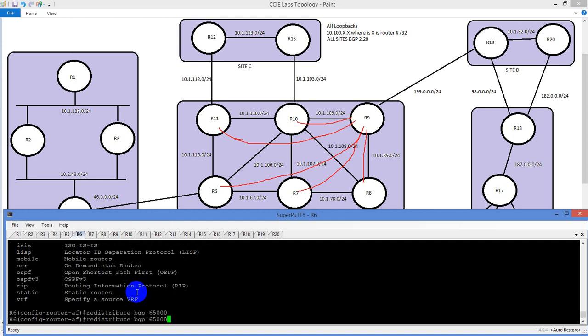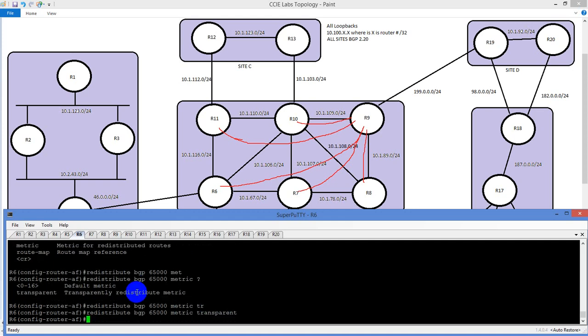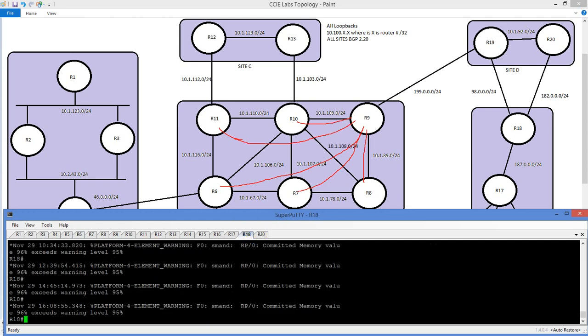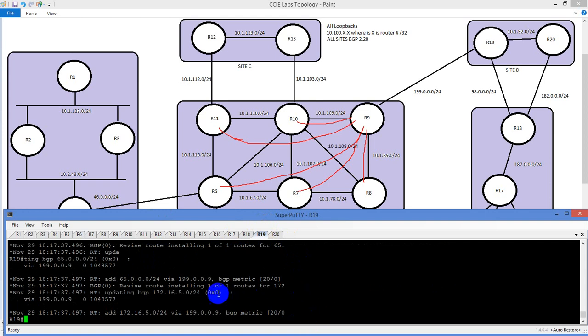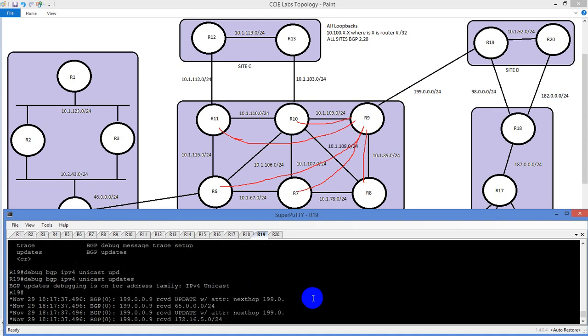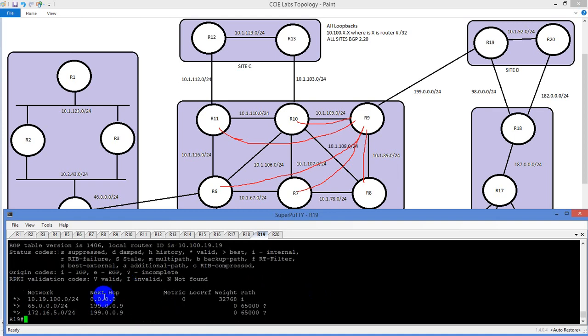And actually, no, let me do the transparent metric. Metric is going to be transparent. And let me do that. So then, if we go over to 19, again, we're killing me, Smalls. Okay, so we got a routing update, which is good. That's exactly what we're looking for. So we should be receiving routes in. We do. So if we do a show IP BGP, we should have some routes in here.